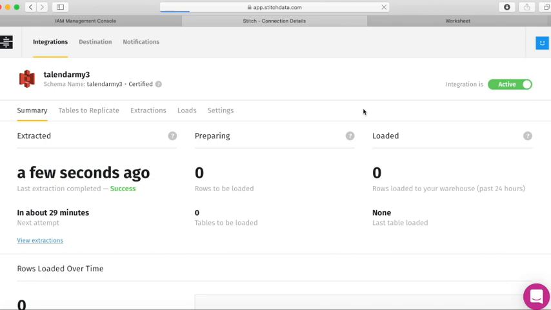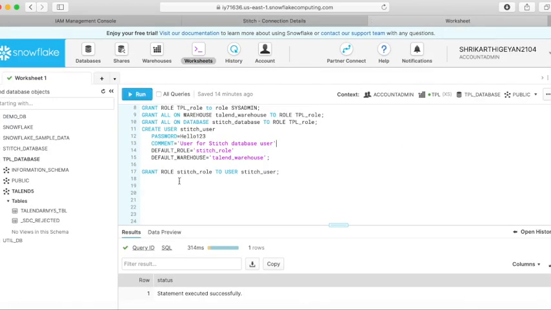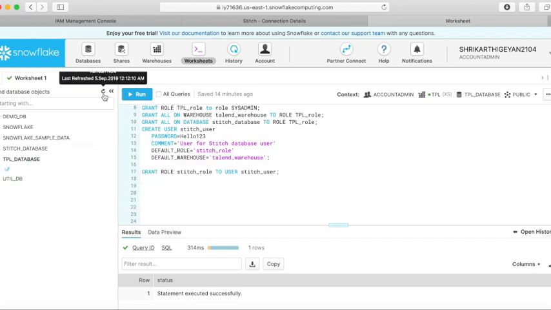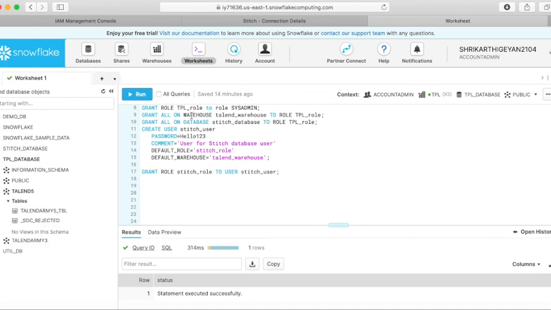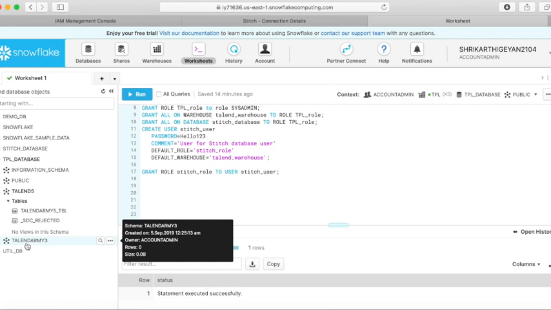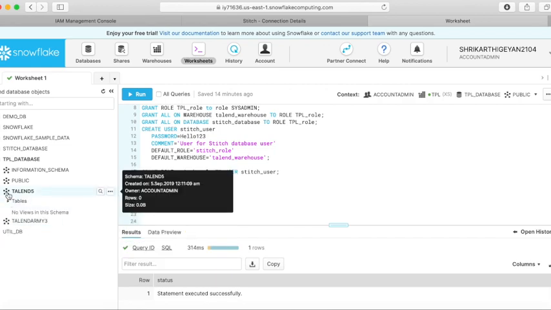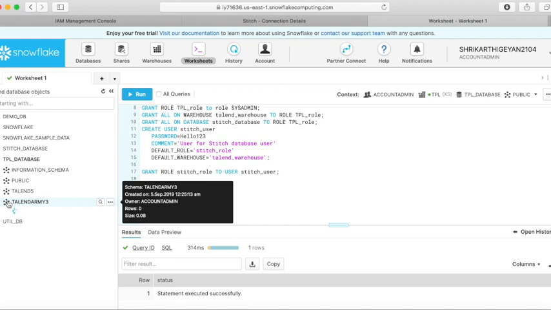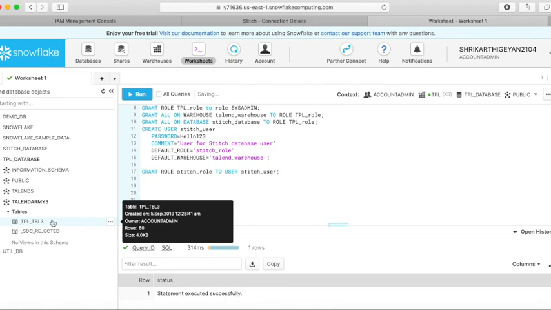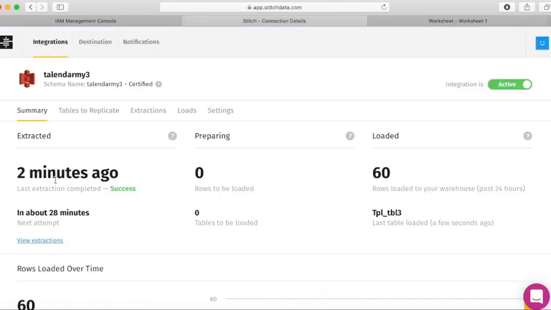So we are coming back to Stitch Data and checking whether that refresh has happened. Meanwhile here also we are checking. You can see that the schema got created with the name that we have given, that integration name. So that schema got created, Talent Army 3. So we are refreshing. Now you are able to see that 60 rows are loaded to your warehouse. It's also showing the table name.